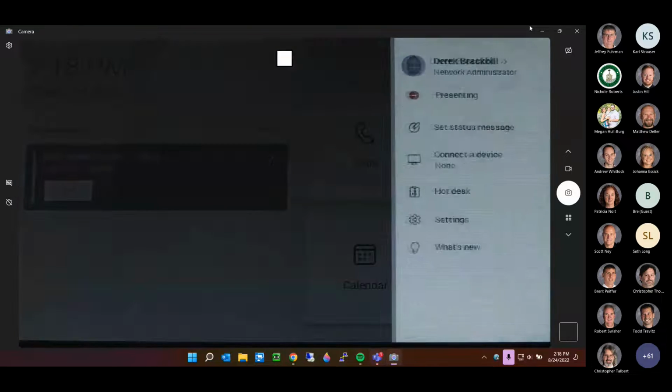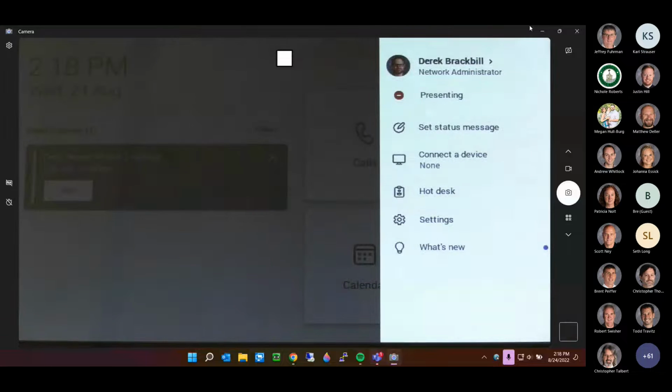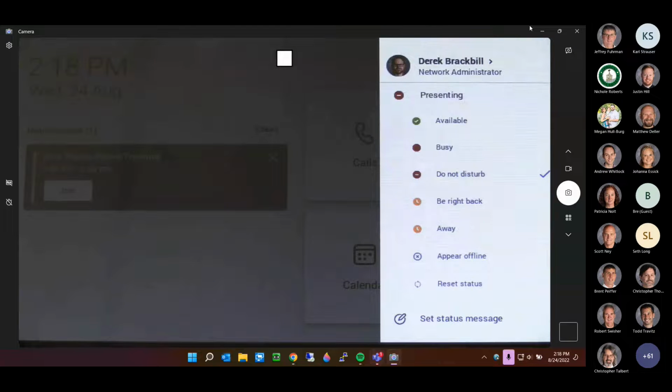So if you press on that, you'll see that mine says presenting because I'm presenting, obviously, but that's your status. If you click on your status, you'll see a list of other status options. So presenting is a do not disturb. It's the same thing. So right now, if someone called my main number, it will go directly to my voicemail.